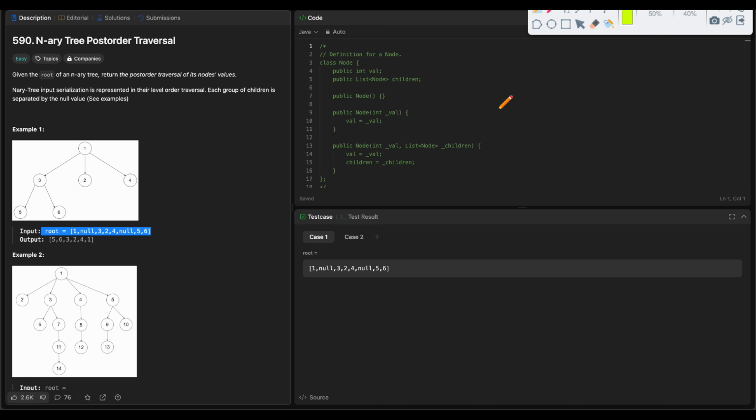We know that a binary tree has at most two children, left and right, right? But an n-ary tree can have more than one child. So it can be 0, 1, 2, 4, 5, any number of children. So basically it has a list of children, and then those children will again have a list of children and so on.